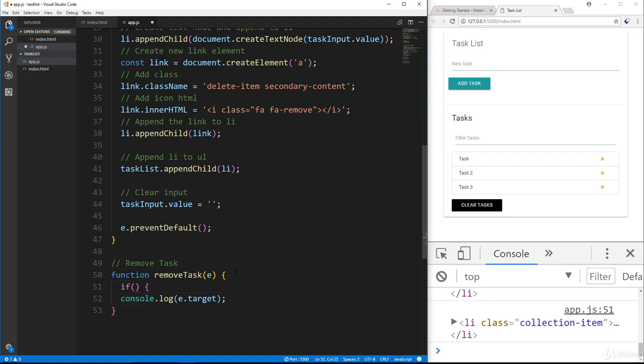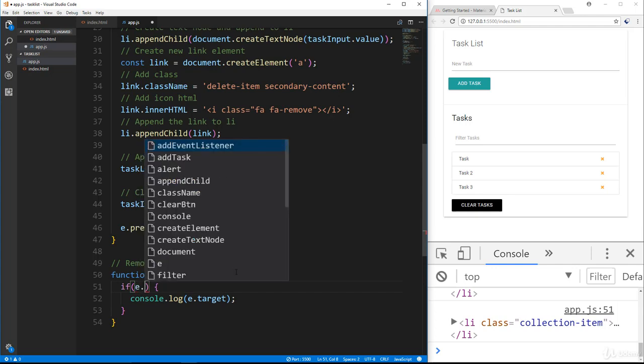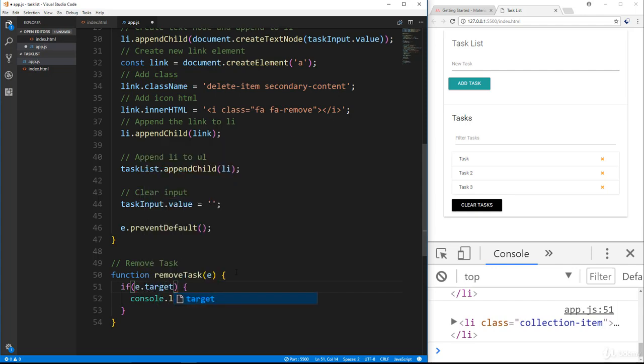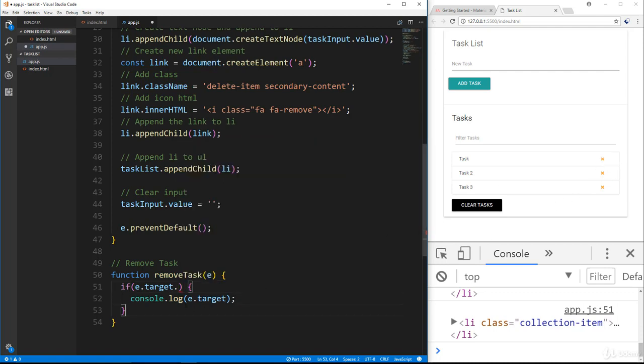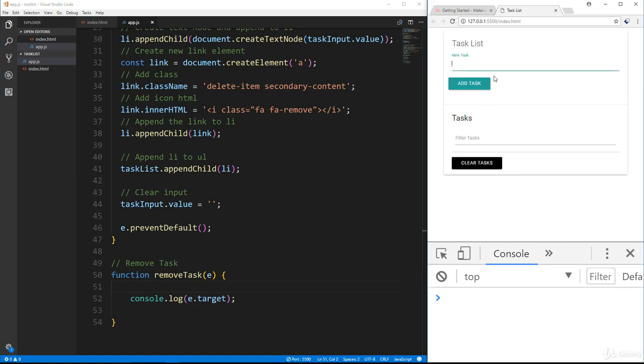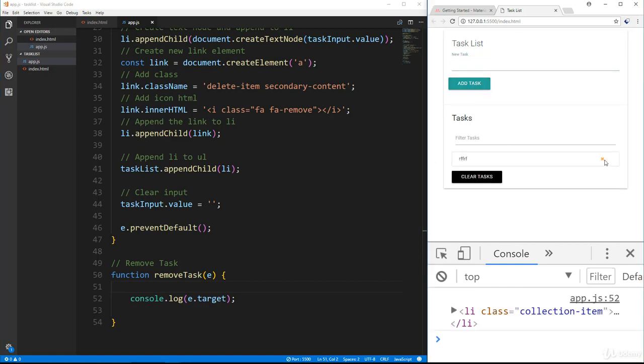So we'll go ahead and wrap this, and we're going to say if e.target. Now remember, the target, we want to get the link, okay? Now when I click on this, it's going to give us the icon. So actually I probably should have showed you that. Let me just show you that real quick. So if I put something in here, I click on the X, it gives us the LI.